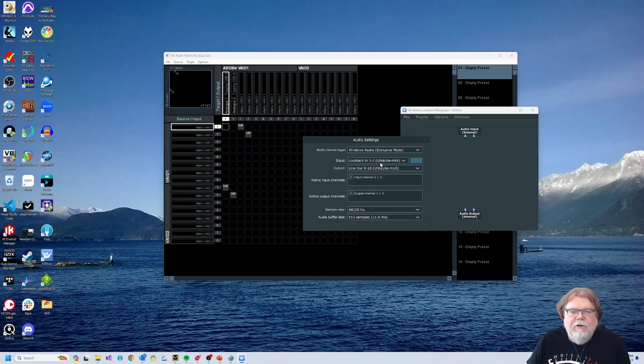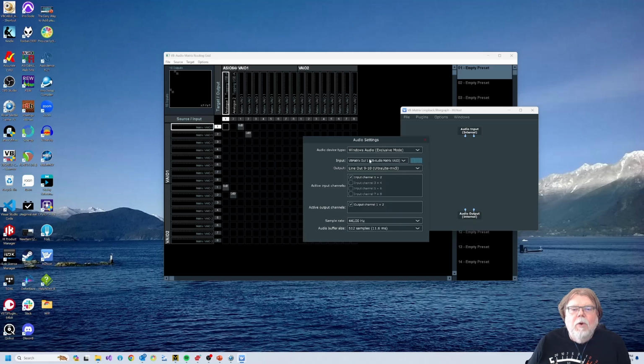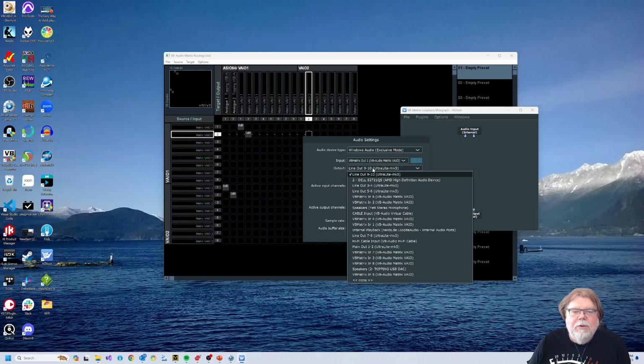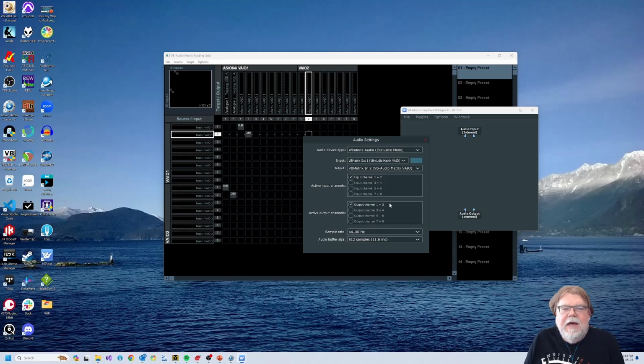And that should now change, and then here what we can do is select the VB matrix out 1. So the input is the VB matrix out 1 that we showed earlier. What that means again is that anything going on the output of the virtual audio device 1 is being routed into the HLHost, and then the output is going to be the VB matrix output 2, or input 2 I should say, which is this right here. And so that now shows that we have this properly configured.